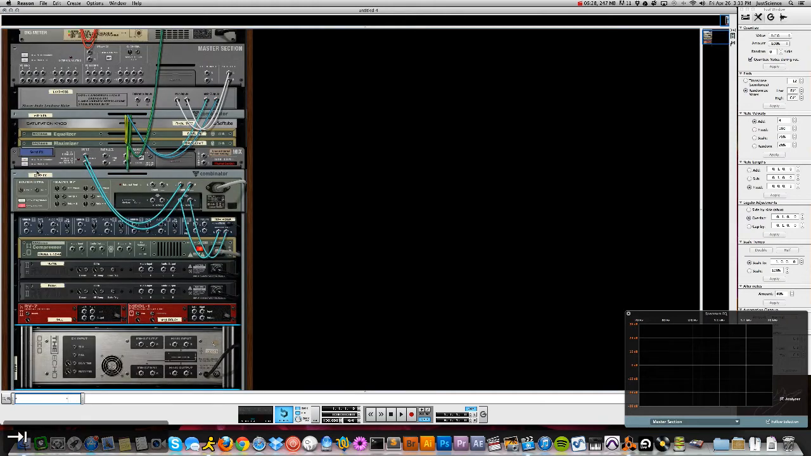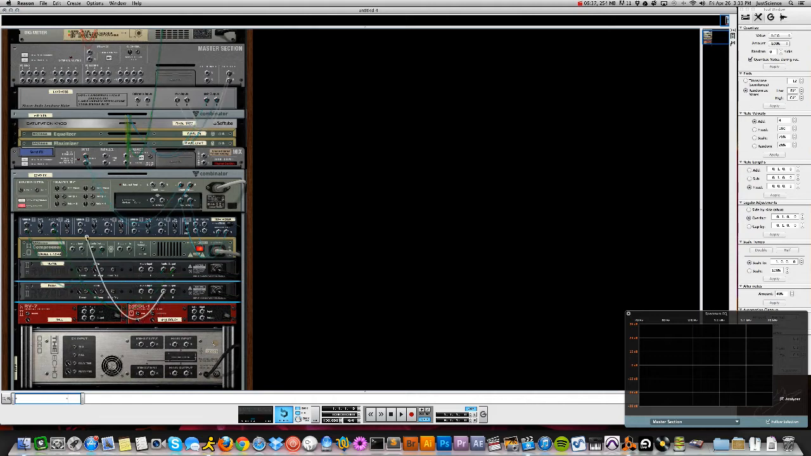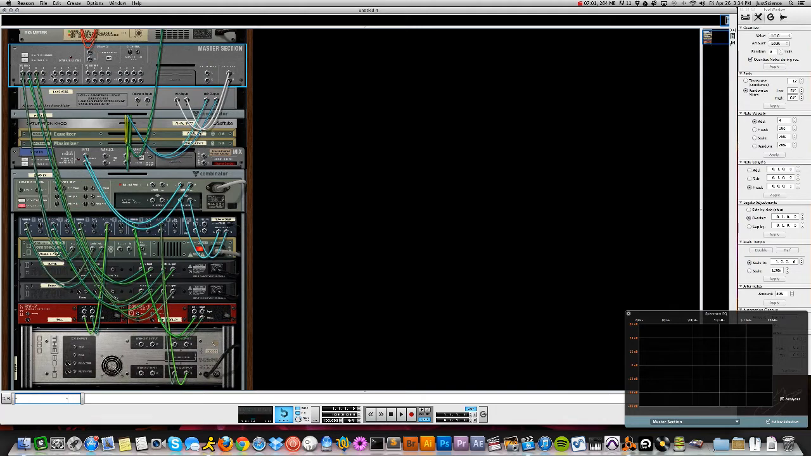Now what we're going to do is bring the output of 1, 2, 3, 4, 5, and 6 into this line mixer. And then from my send effects up here in the mastering section, 1 goes into the compressor, 2 goes into the plate reverb, 3 goes into the room reverb, 4 into the Hall, 5 into the delay, and 6 goes into the echo.